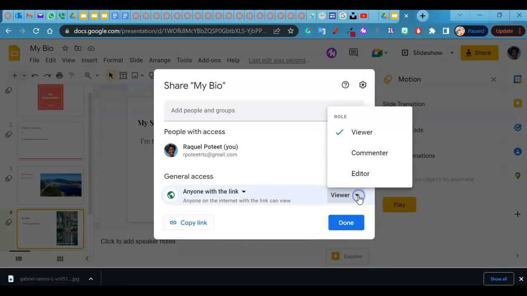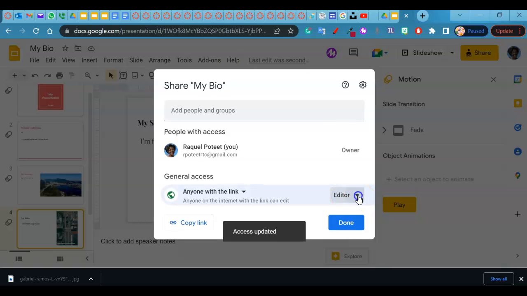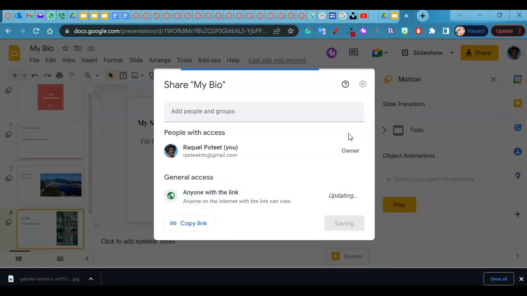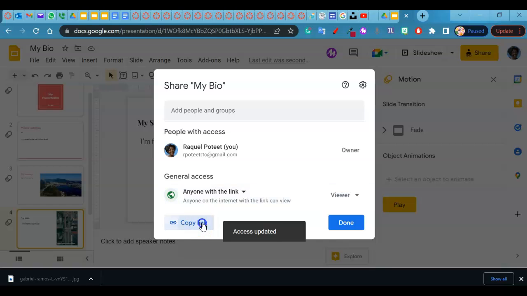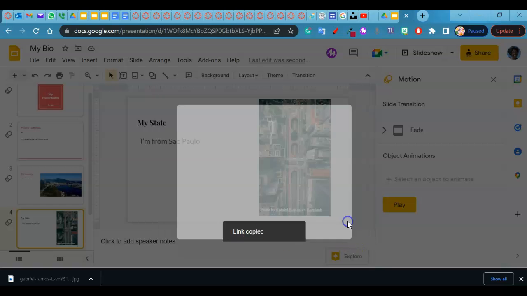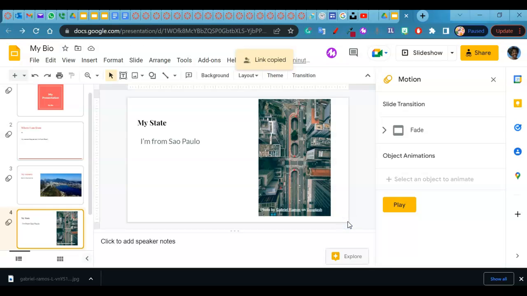I don't want people to edit my presentation. I don't want people to make comments on my presentation. I want them just to view my presentation, just to see my presentation. Okay, otherwise I choose a different one, but I want viewer. So then I come here, copy the link and done. And then you can paste it where you need it.